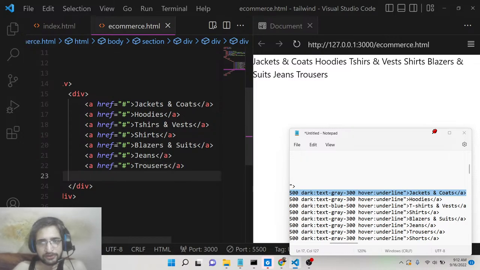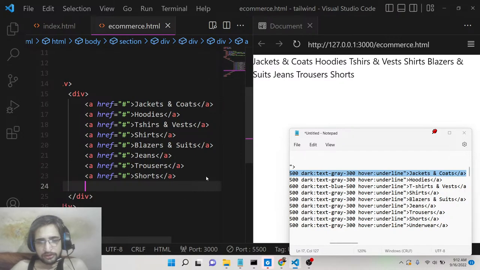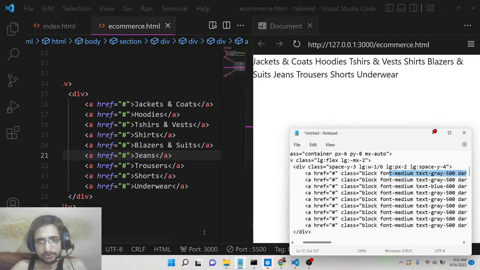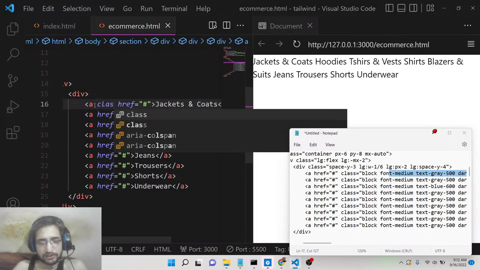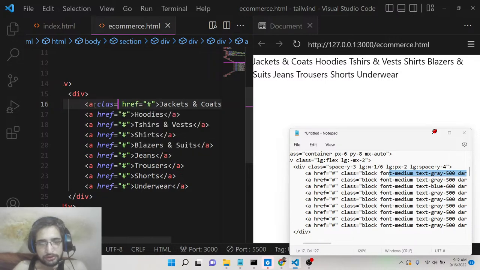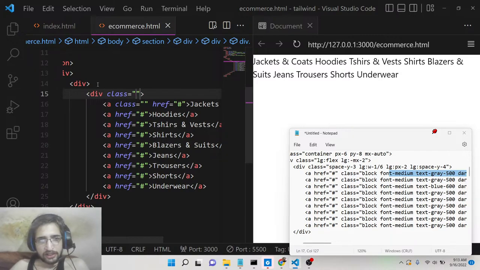We are just writing the HTML first and then we will apply the Tailwind CSS classes, and here we will have the shorts. So that's it, guys. Now we have all these anchor elements. Now we need to attach the classes. To each of the elements we will include classes. Basically, we need to give it a class name, guys. First of all, we will give a class to the parent div.